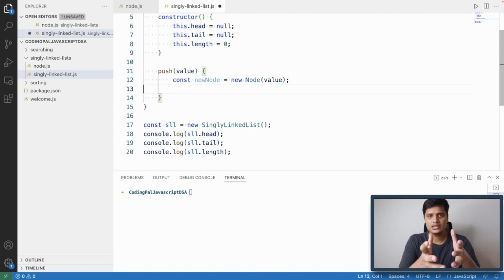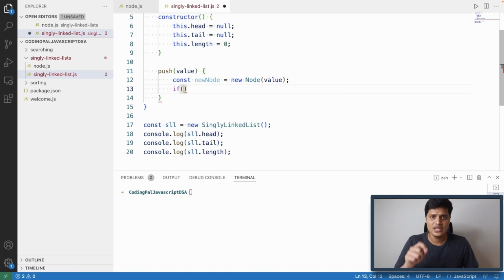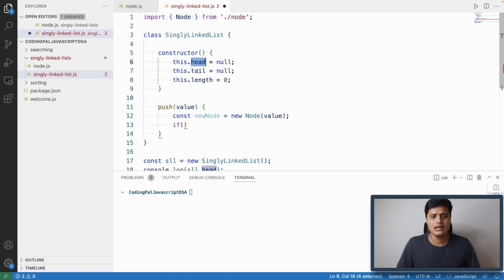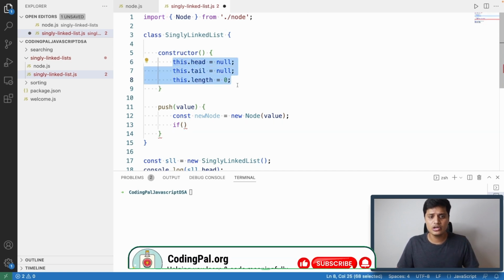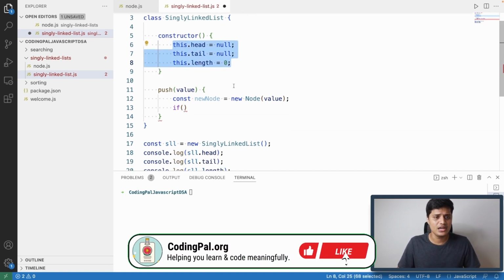Now, if you remember the pseudocode that we discussed, there are two scenarios. One, the singly linked list on which we are trying to push is empty, or the singly linked list on which we are trying to perform this push operation is non-empty. So if it is an empty singly linked list, how will we be able to identify it? In the case of an empty singly linked list, the head and the tail are null and the length is 0. So based on either of these checks, we will be able to identify if the singly linked list is empty or not.